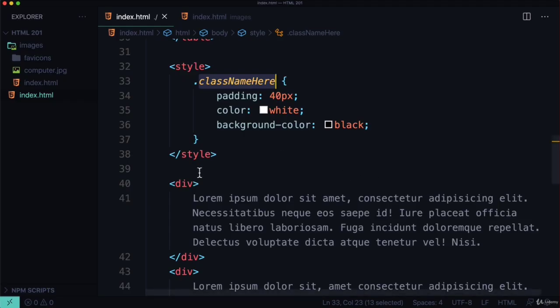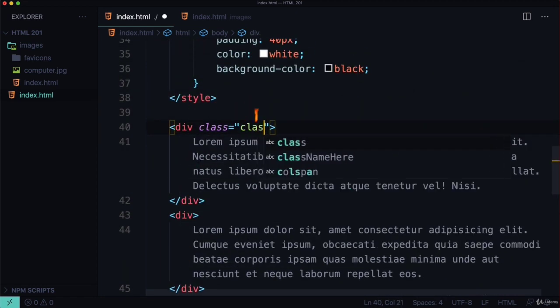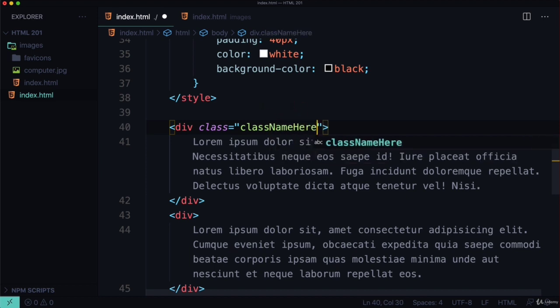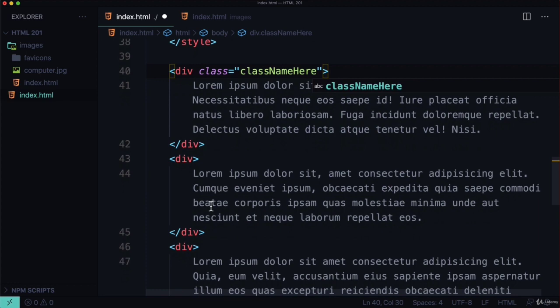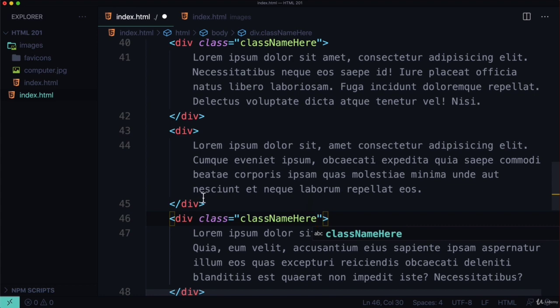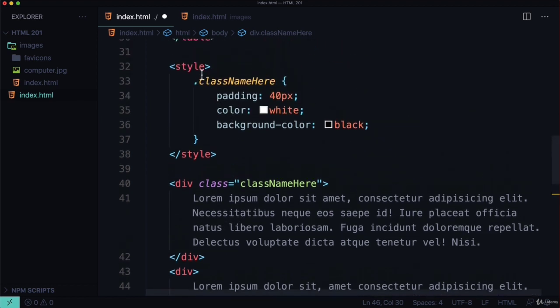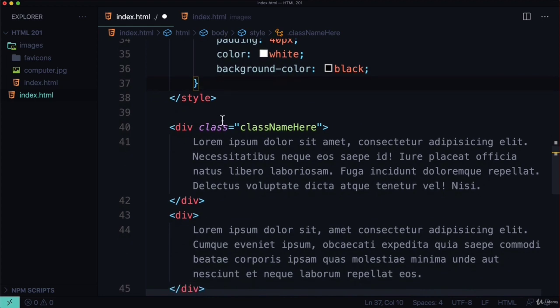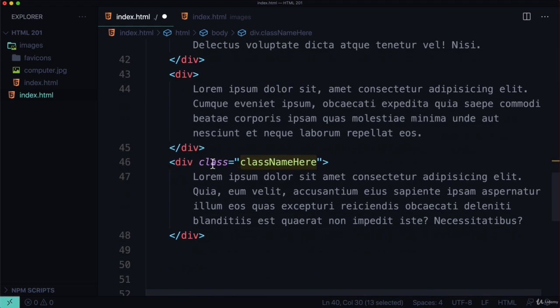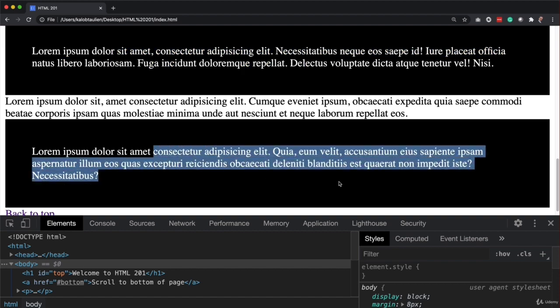And what I want to do here is say, in this first one, class is equal to class name here. And you can see VS Code is trying to autofill that for me. And I could also do class is equal to class name here. And so instead of writing style is equal to padding is 40 pixels, color is white, background color is black, instead of writing that twice, we wrote it once. Looks a little different. And we said class is equal to class name here, class is equal to class name here. Now when I save that and refresh the page, you'll see that it applies the styling to both sections for me.